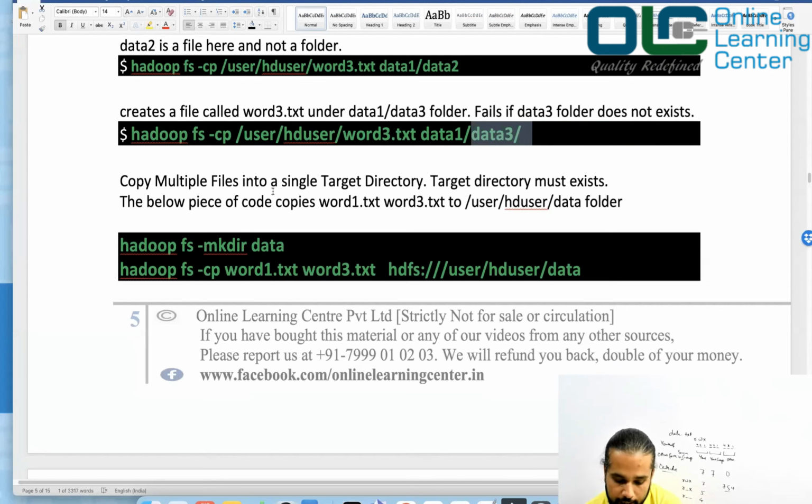Copying multiple files into a single target directory, the target directory must exist. The below piece of code copies word1.txt and word3.txt to the /user/sduser/data folder. Let's see that.